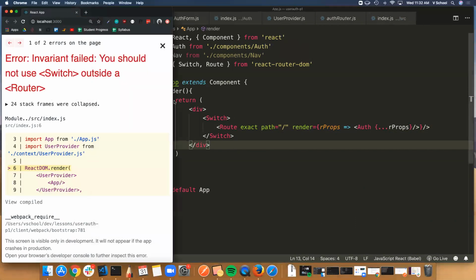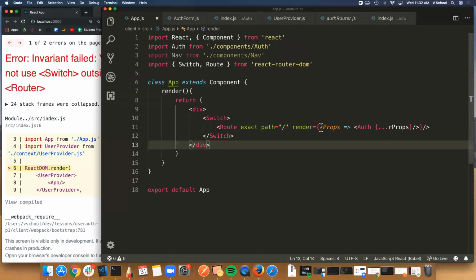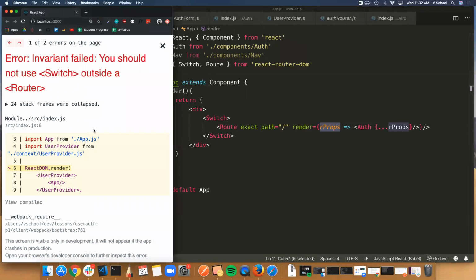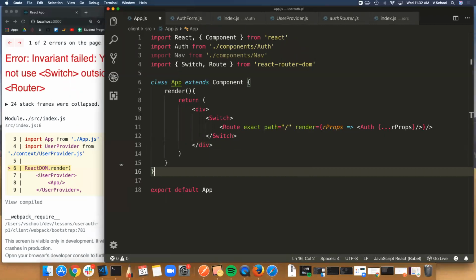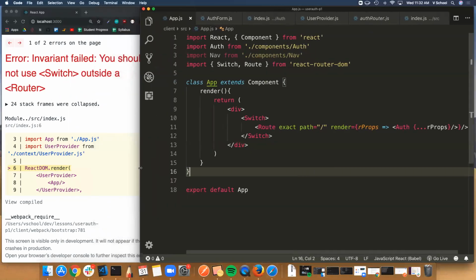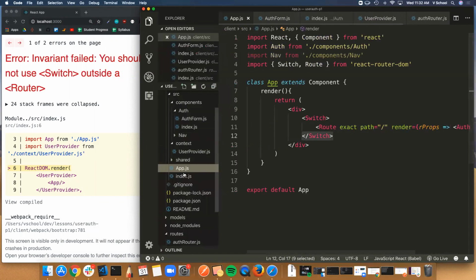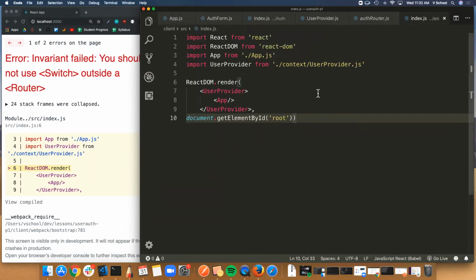Oh, yeah, that's fine. That's the router props match location history. Why am I getting this error though? This is an interesting one. What am I missing? Yeah, that's part of it. What's that? I got switch and route imported here correctly. How come it doesn't know what they are? I have installed it. What am I missing here?